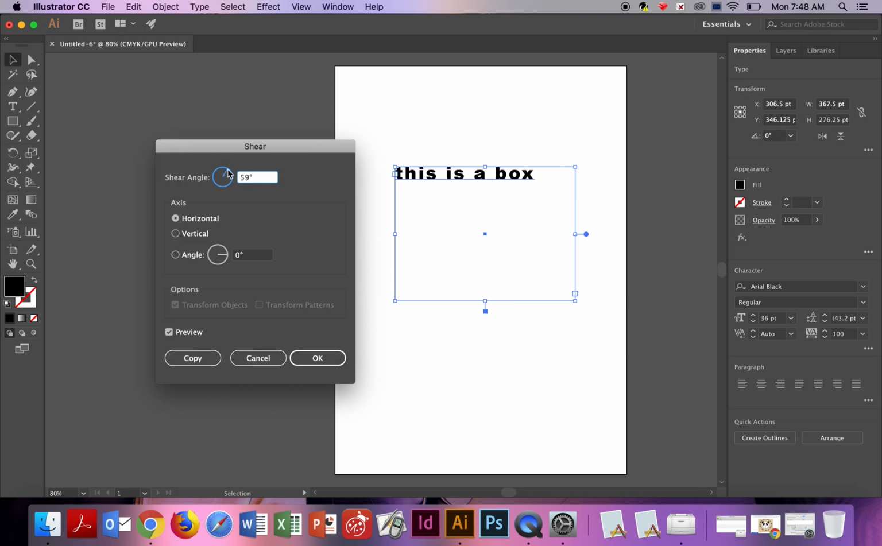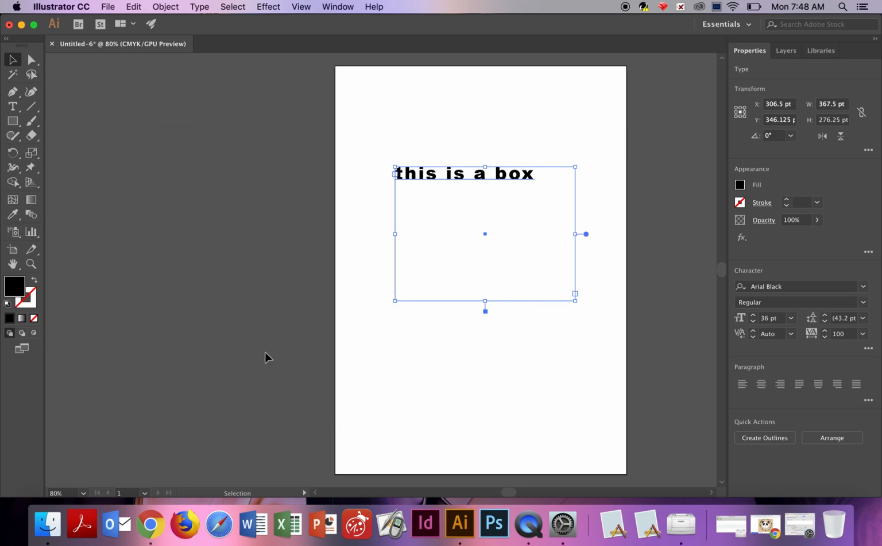And I can angle this text. So I could do kind of a slight angle, could do some pretty crazy angles. I could switch it so it's tilted vertically. I can do all kinds of stuff to it. Okay, so if you want to angle your text, you're going to shear it. So again, Object, Transform, Shear is what you want to do. I'm going to go ahead and hit Cancel. So that's one thing you can do to change your text.